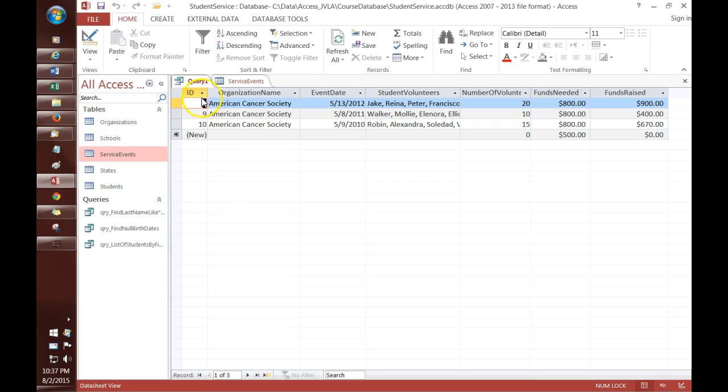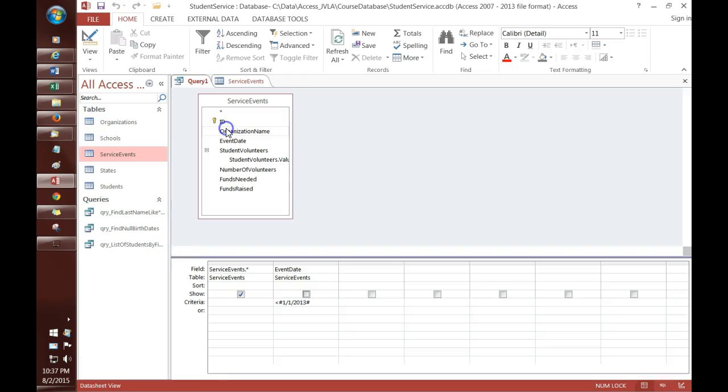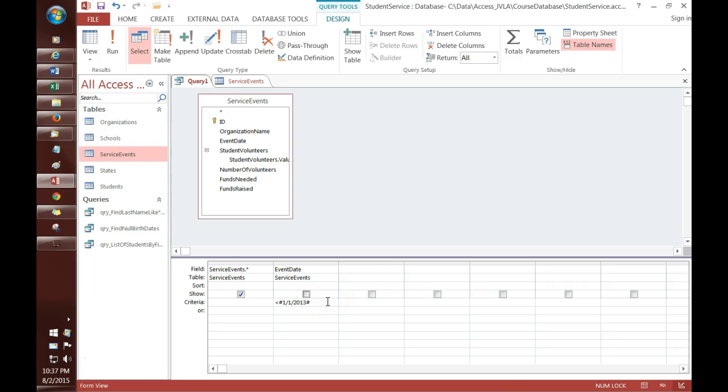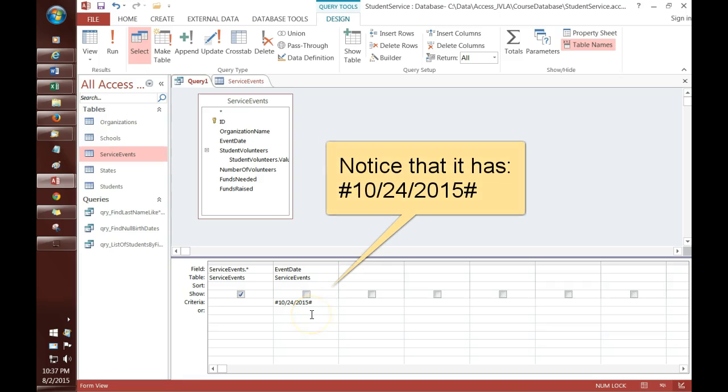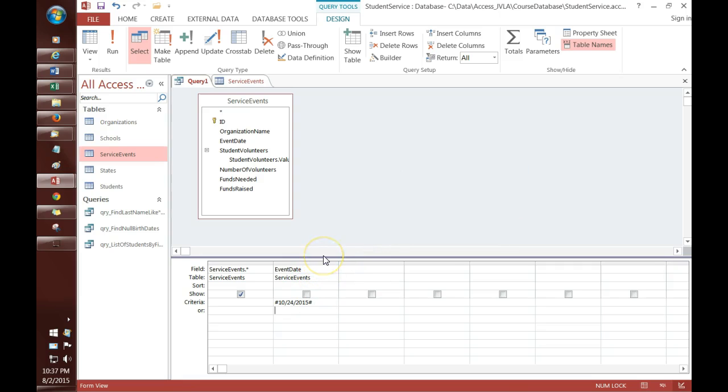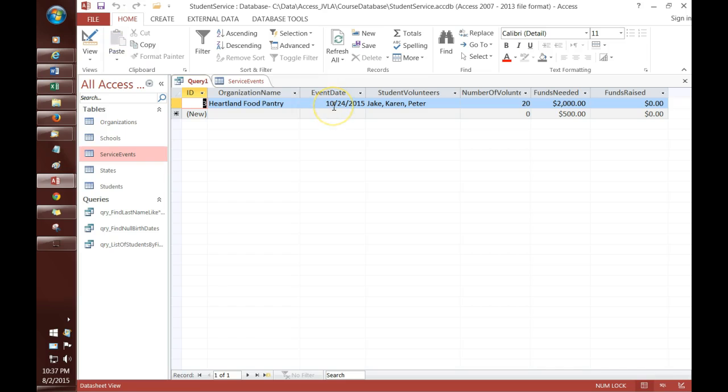And by the way, with criteria, something to be aware of, I really didn't talk about this, but you don't have to have less than or equal to. You can have a criteria where you're looking for a specific date. So just putting in a date by itself, let's say I think there's one out there that's 10/24 of 15. I tab off of it, and again, it put the pound sign symbols in, and I'm looking for a specific event that's October 24th of 2015, and I run it, and that's exactly what I get.